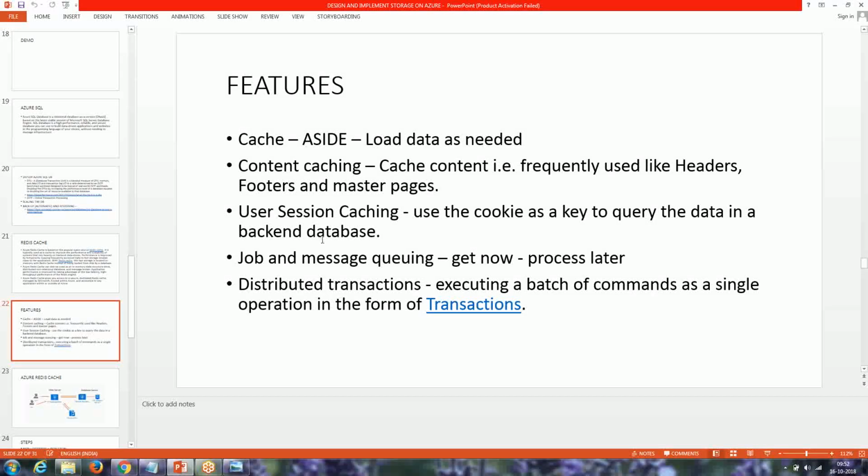So distributed transactions are also there. Distributed transactions is basically a batch of commands executing as a single operation. Normally in banking and all, we'll have distributed transactions. Say, for example, I'm transferring some money to someone, so there will be multiple transactions happening. First the request will be going, then money will be getting deducted, then money will be getting transferred, then a response is coming. So these are the 4 basic things.